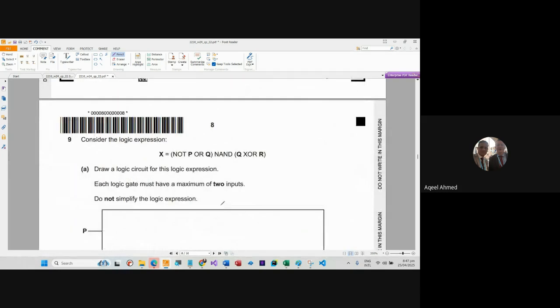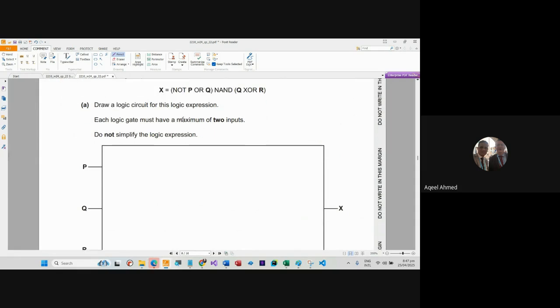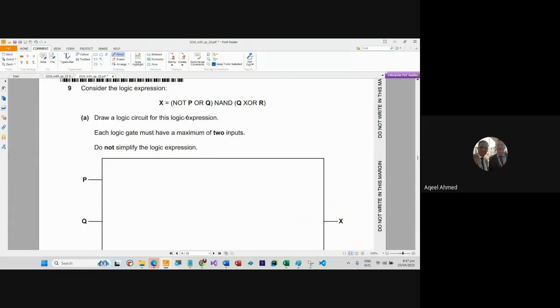Moving to the next question. Not P or Q. How will you make this kind of circuit? Draw this OR gate, a line of P coming with a NOT gate, and a connection must be there with Q. After that, Q XOR R.